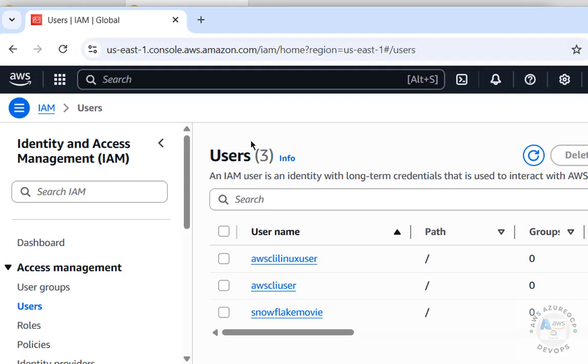Okay, so in this video we have seen how to download, install and configure AWS CLI on Linux Mint operating systems. Then we have performed a few examples.